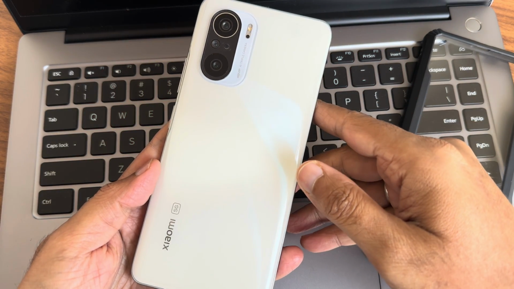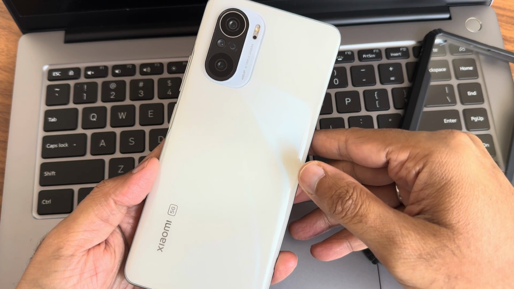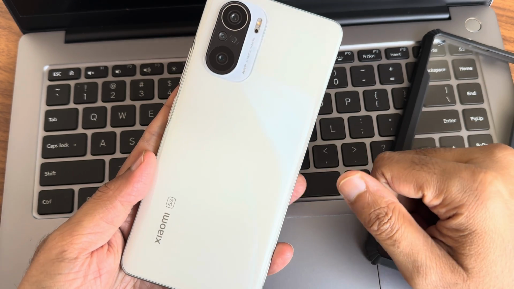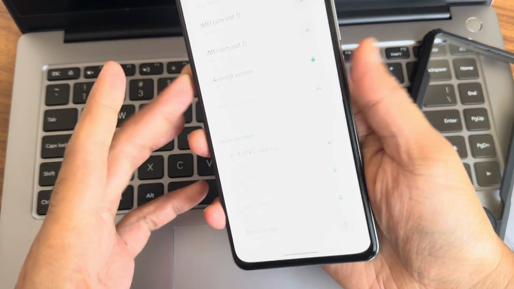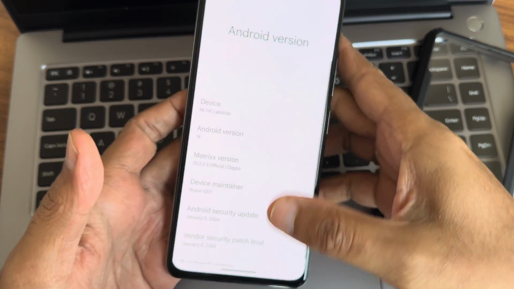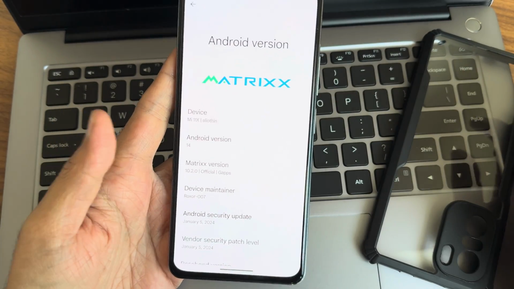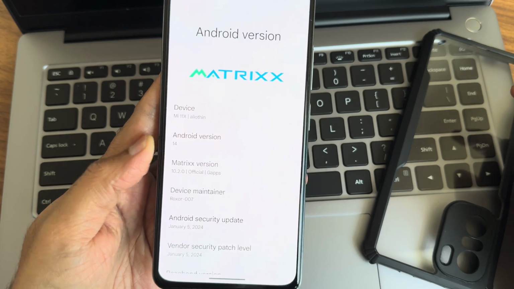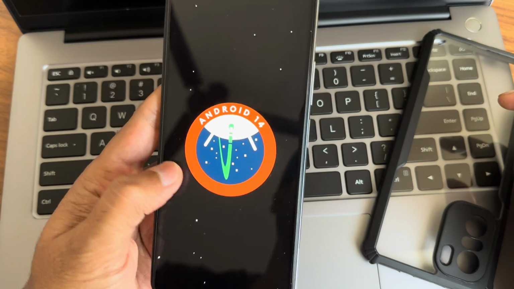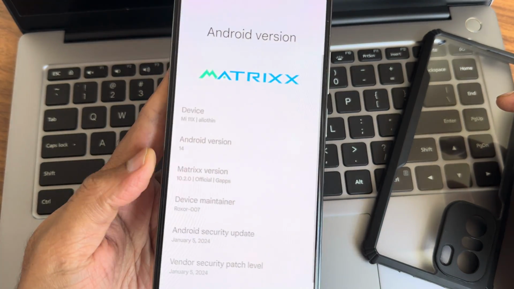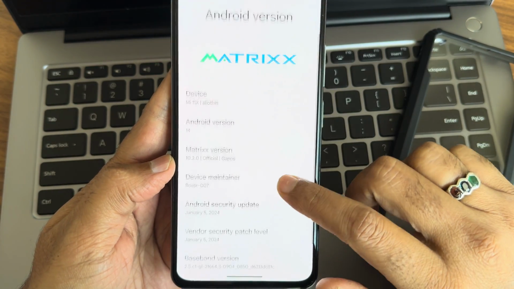This is Sampath, you're watching Sampath Sound Effects YouTube channel, and this is the Mi 11X, or the Poco F3, or the Redmi K40 custom ROM review. Here is the Android version 14 Project Matrixx on the Mi 11X Alioth. Android version is 14, as you can see, and the Matrixx version is 10.2.0.